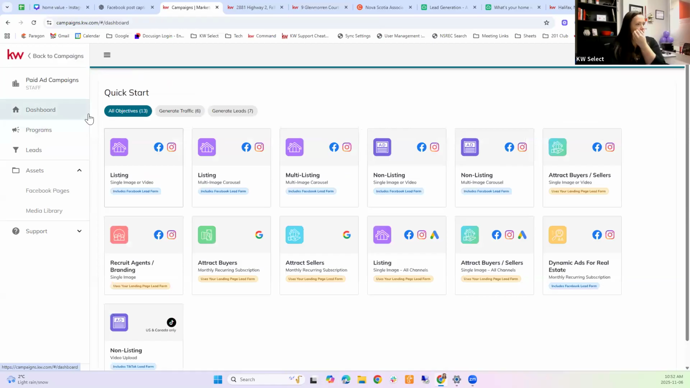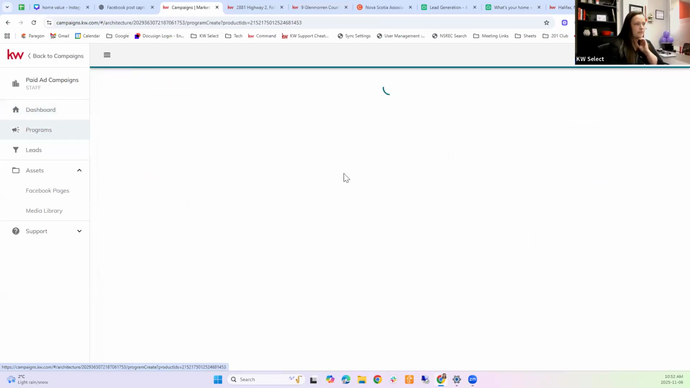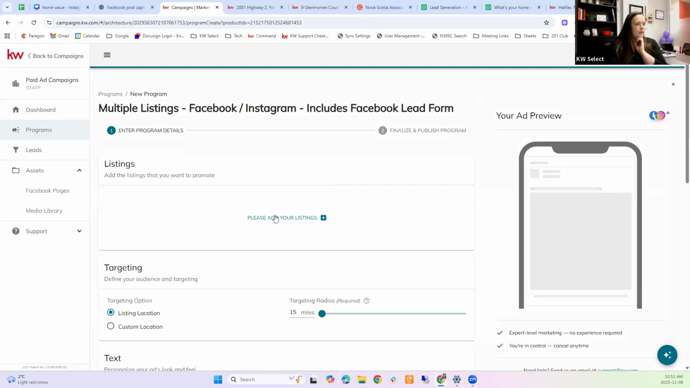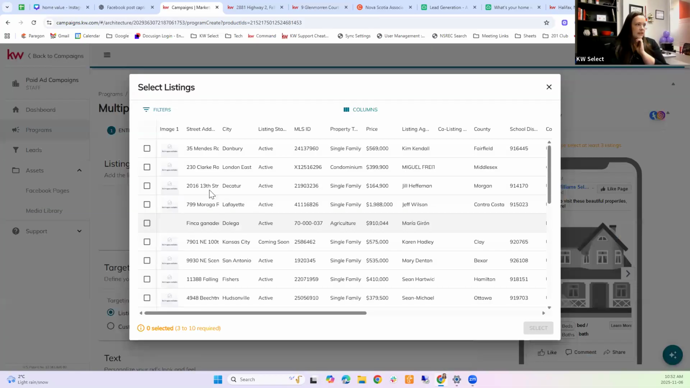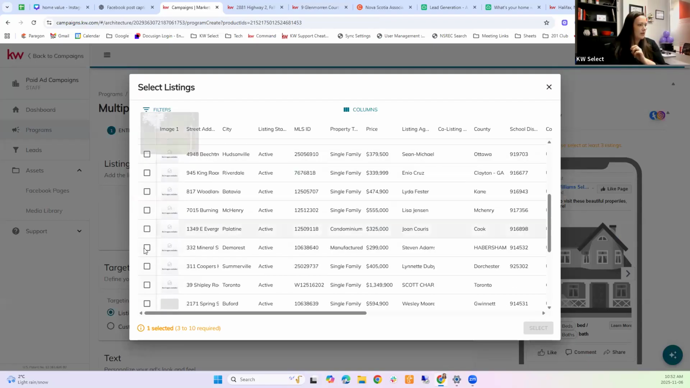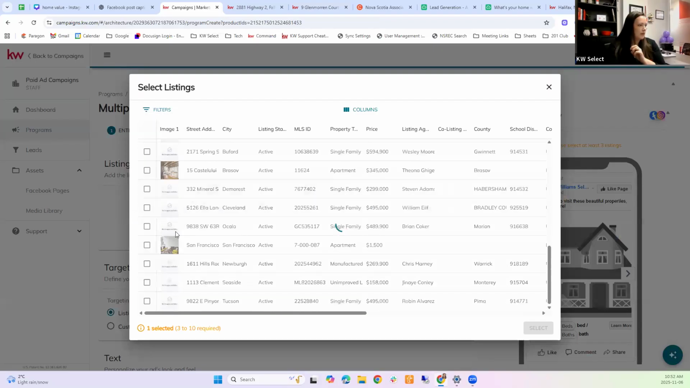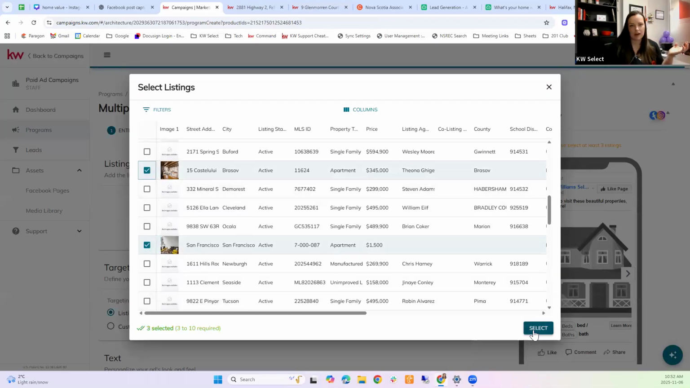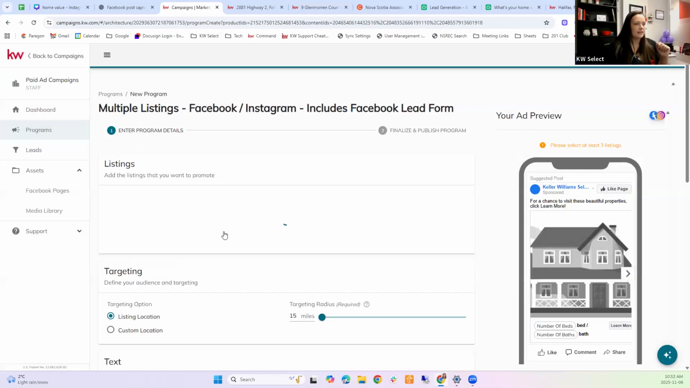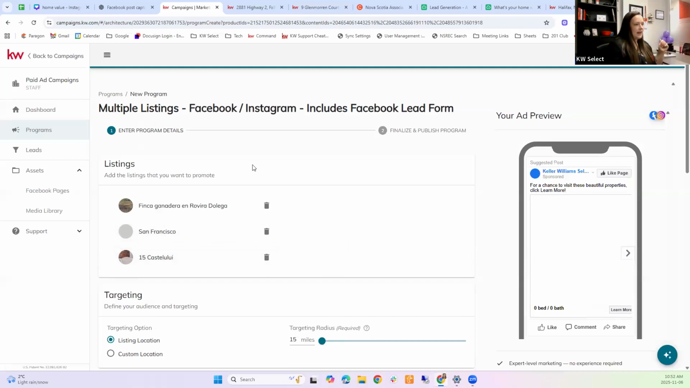I will show you as well. So the multi-listing serial that you were asking about is this one. It would say, please add your listings. So I won't bother searching, but let's say it's like this one. Pick ones with pictures, this one and this one. Let's say they're all in the same area or same neighborhood. As long as they're your listings, obviously.